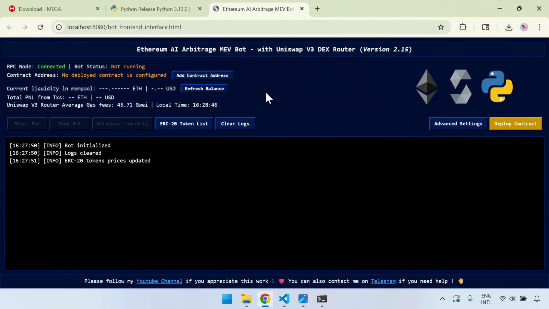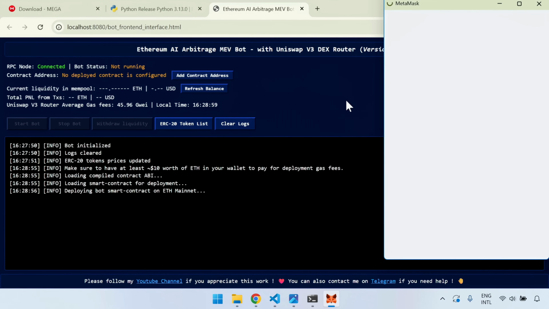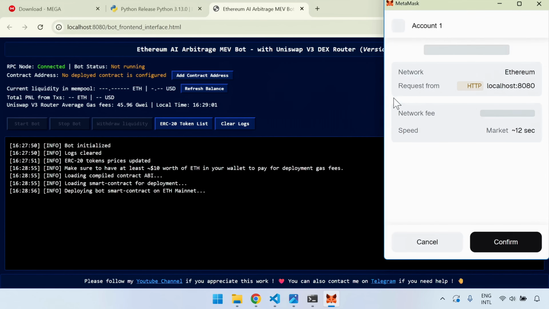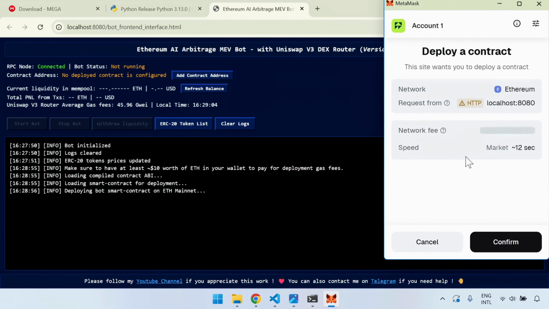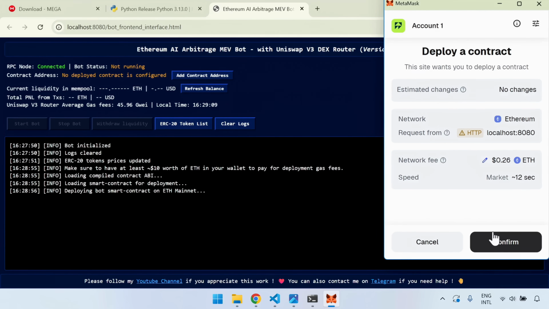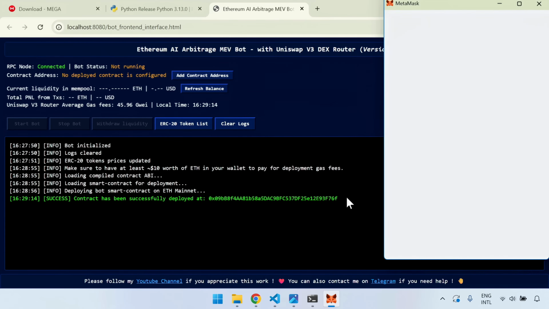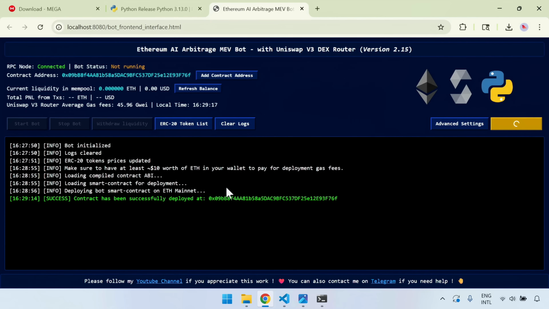So the next step is to deploy the smart contract. The smart contract is the execution layer between our bot and the Ethereum mainnet. So press the deploy contract button and confirm the deployment from your wallet. Generally, it's ready to ship. Here you can see it's only 26 cents. So let's confirm the deployment. Great. As you can see, our smart contract is now deployed and ready for execution.